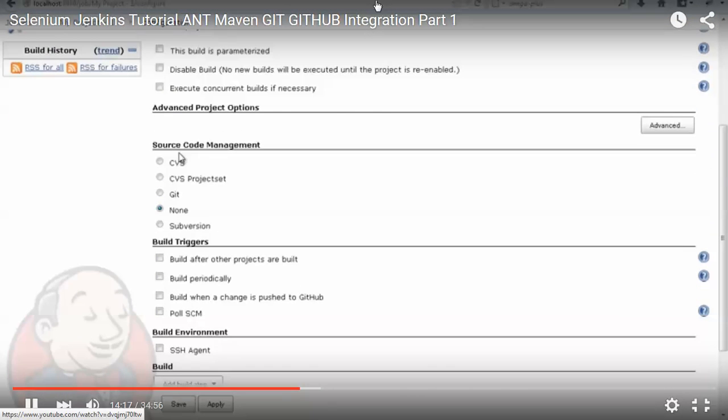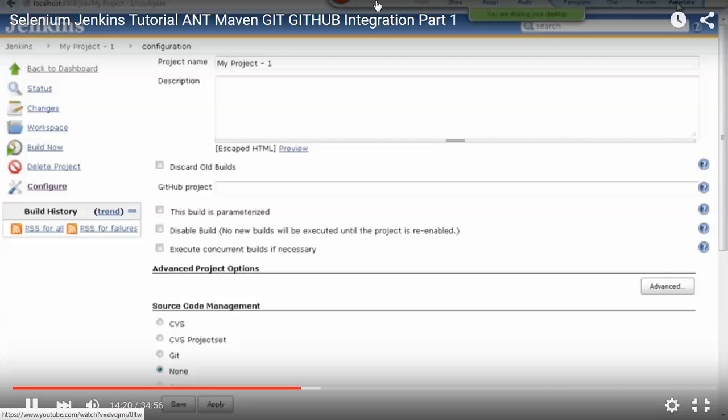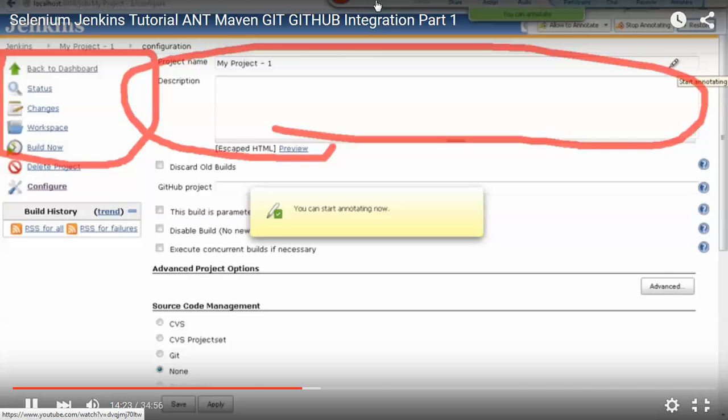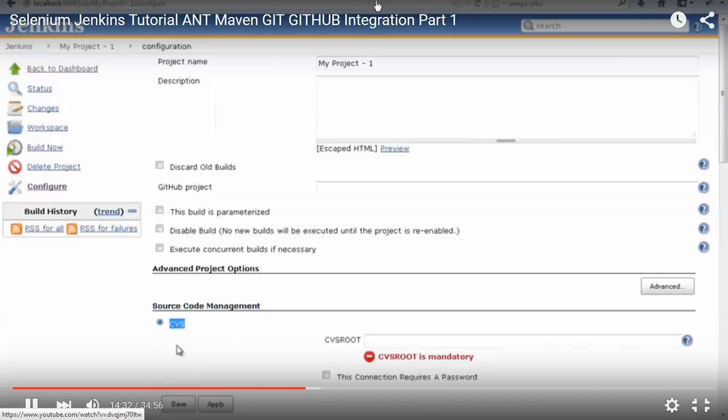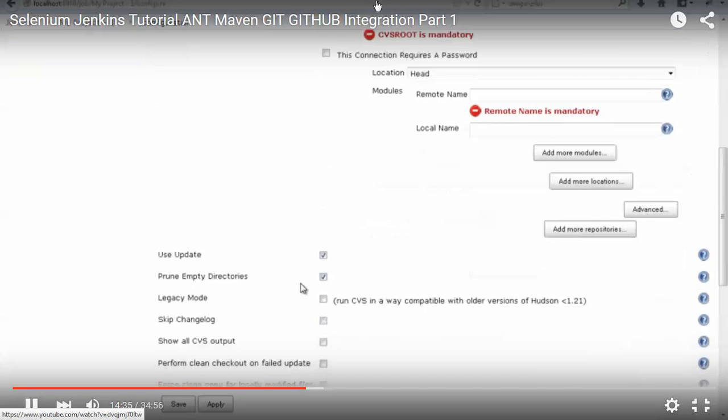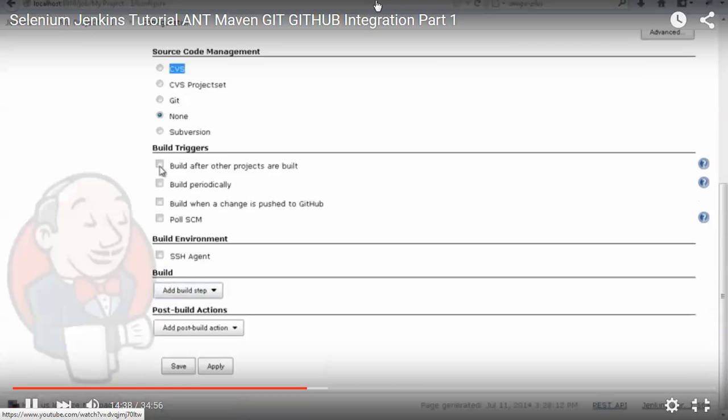We'll talk about them. Now as I told you earlier, Jenkins can be integrated with any source code management system like CVS, or you can integrate it with Git or SVN as well. Subversion is SVN. So right now I'll select none, that I don't want to integrate with anything. You will not get this Git option in your PC because Git has to be installed as a plugin inside Jenkins. I'll talk about that later on. Initially, for the time being, as a learner, just select none.